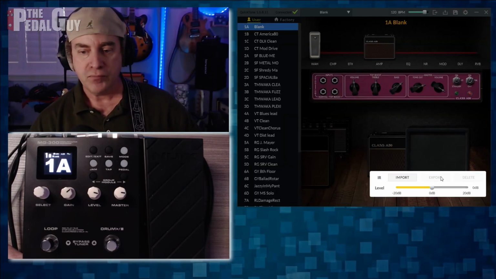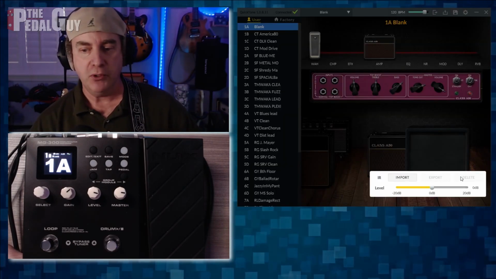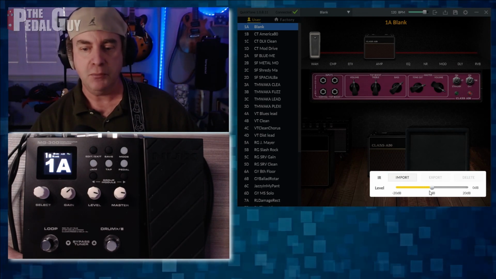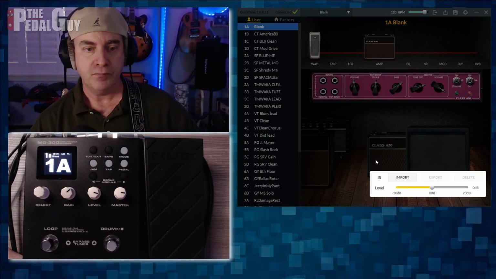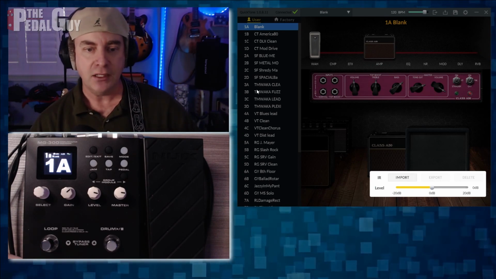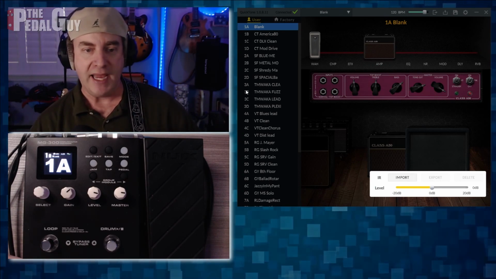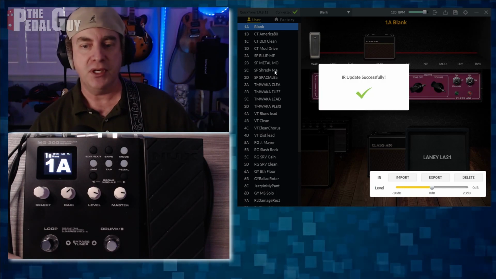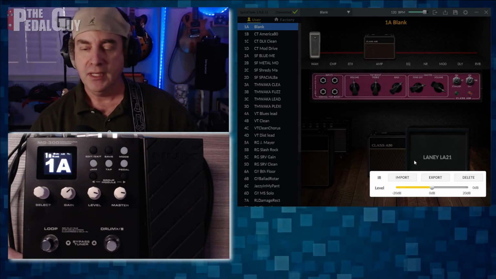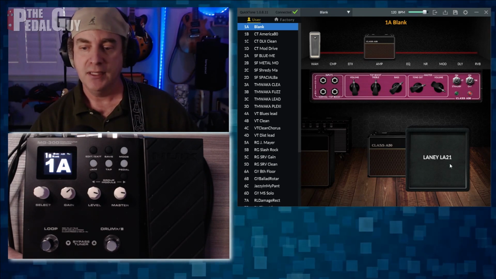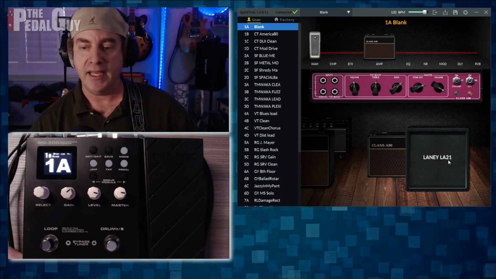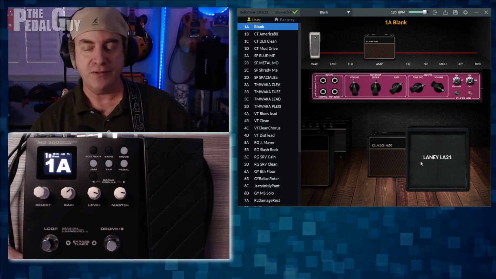Left click here, and now I have import, export, and delete, as well as the volume for the imported impulse response. I'm going to go ahead and click on import, and I'm going to import a Laney 212 cabinet with a Greenback Celestion captured with an SM57. That is going to give us a very different sound. So you can now see that the cabinet has been changed to Laney LA21. That's just an abbreviation.